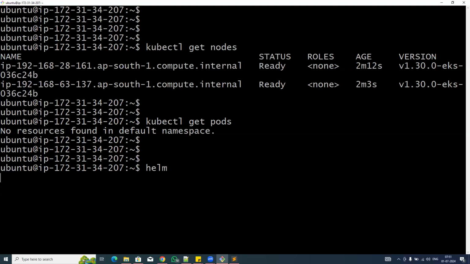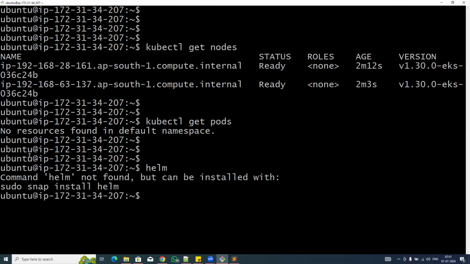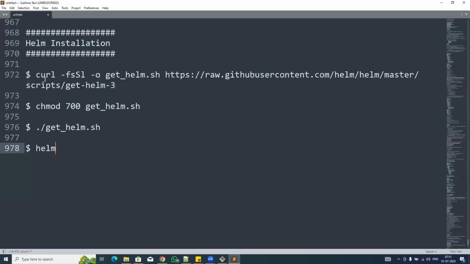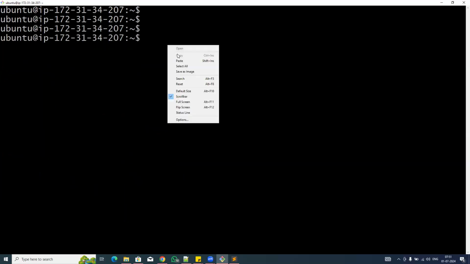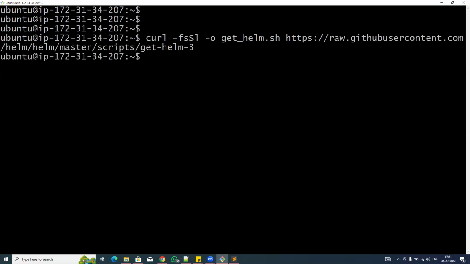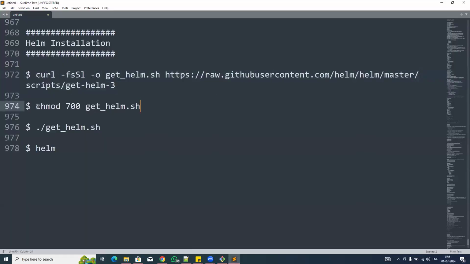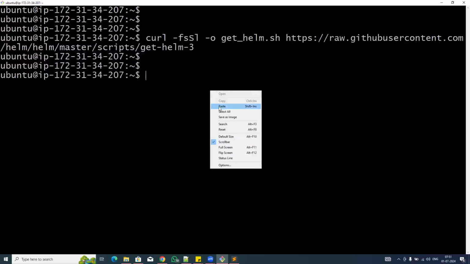Now let me check the Helm. Is the Helm available in my cluster? No. Helm is not available in my cluster. In order to install the Helm, I have given 3 commands, guys. So let me copy these commands and execute one by one. I want to install Helm in the Kubernetes cluster. Okay. Yes, I have downloaded that by using curl command. Then next one, give some file permissions. Shell script file is available.